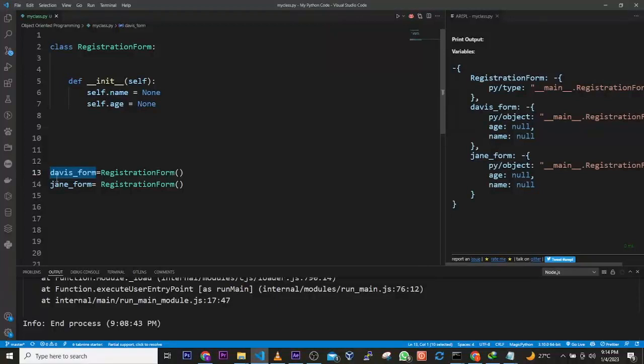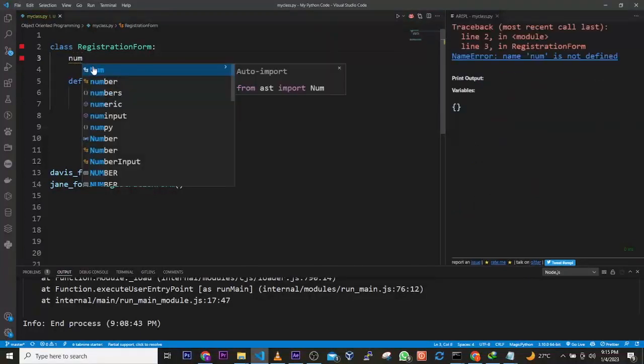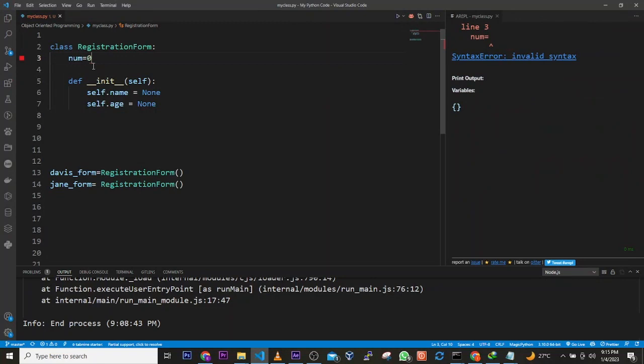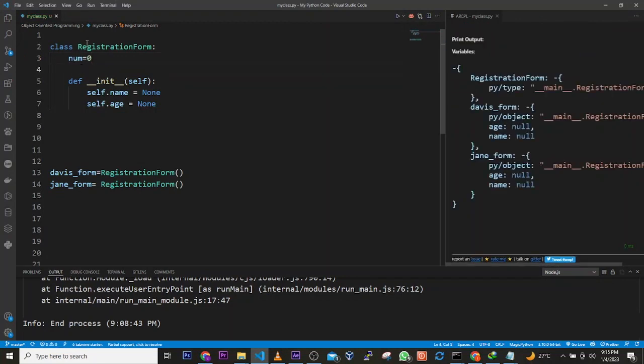So you create Davis registration form, and it's going to have the name and age attached to it. And when you create Jane registration form, it's going to have the name and age attributes attached to the Jane form. Let's put in another attribute here, a class attribute. I'm just going to call it num and initialize it to 0. We're going to see the difference between when we use the instance attributes or the class attributes.